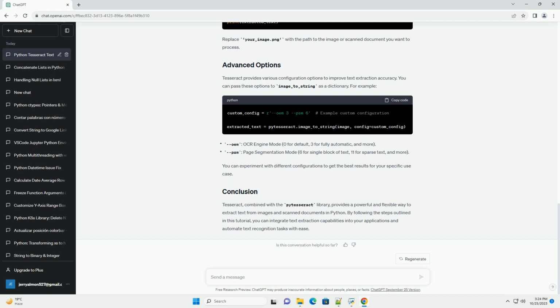Tesseract, combined with the pytesseract library, provides a powerful and flexible way to extract text from images and scanned documents in Python. By following the steps outlined in this tutorial, you can integrate text extraction capabilities into your applications and automate text recognition tasks with ease.